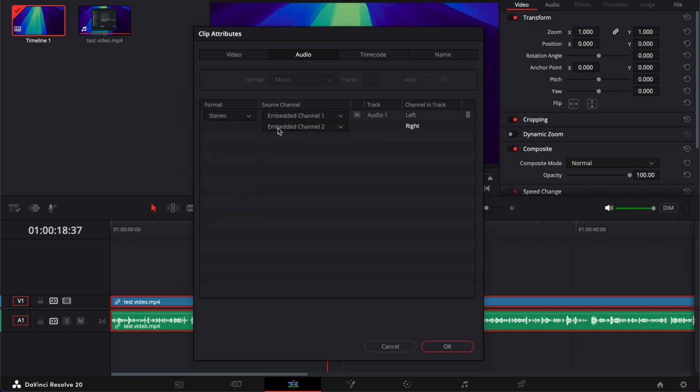And I automatically get the option embedded channel 2 here because I have two different channels when I'm recording this video clip, but you're probably just going to have one here, so you can just go ahead and choose from it's going to be none by default. Just go ahead and choose embedded channel 1.